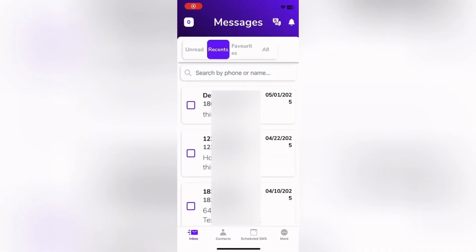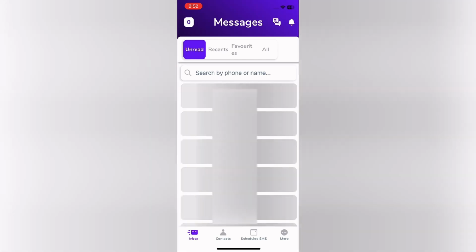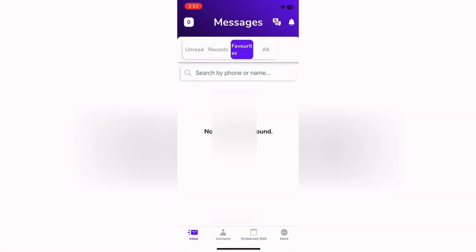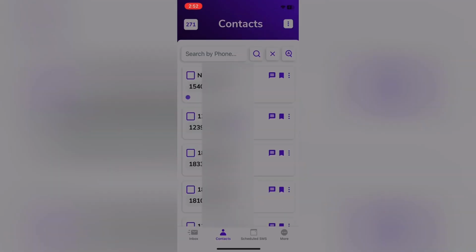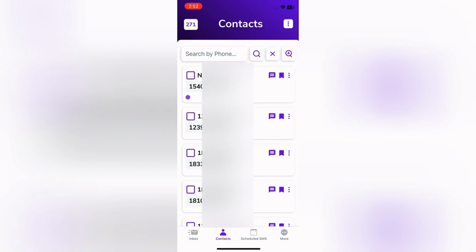Now, once you're logged in, there's so many things you can do within your mobile app. You can do things like manage your inbox. Within our inbox, you can always check for any unread messages, any recent messages, check your favorites, and all. But there's so much more. You can also manage your contacts easily right inside our mobile app too.